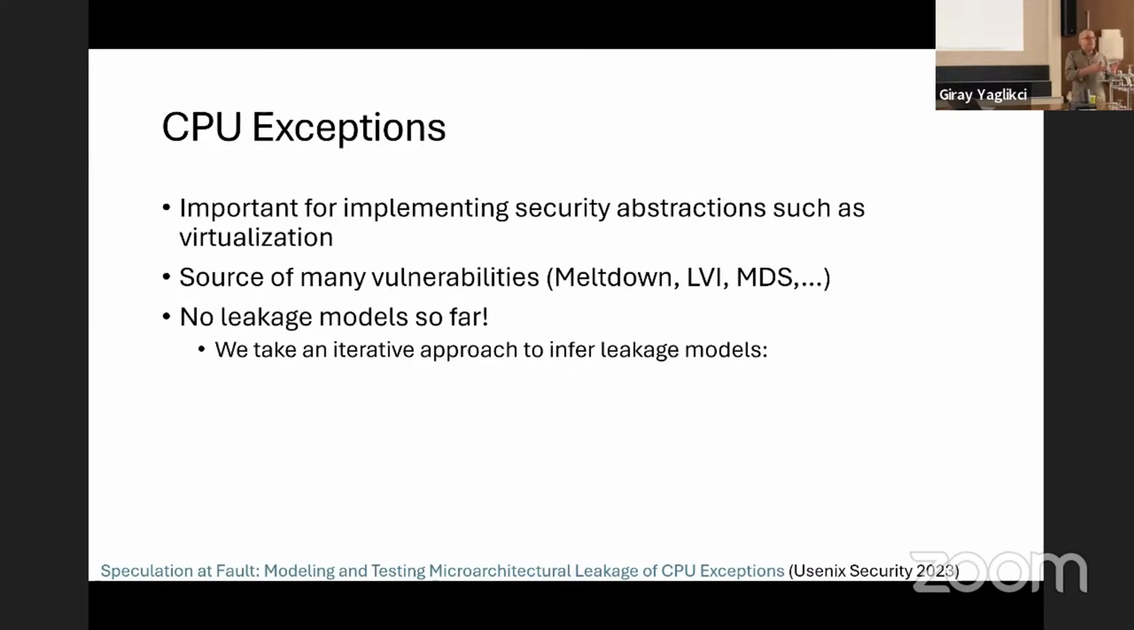And then the latest piece is we extended the tool to cover CPU exceptions because, first, virtualization relies on exceptions, and many microarchitectural attacks are actually exception related, like LVI, Meltdown, MDS. So the most impactful attacks are somehow related to exceptions. But there are no leakage models at all so far. Everybody in the PL community, those 50 papers that I showed you, they all look at different kinds of V1 or the store bypass, but nobody goes further.